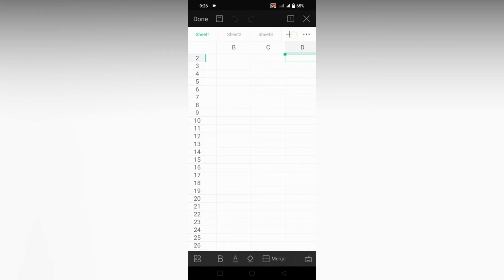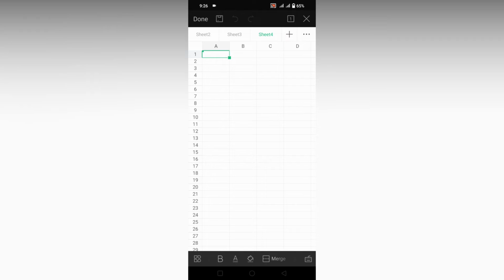You can see this symbol. Click on this plus symbol. You can see the sheets have been added: 4, 5, 6, 7, 8, 9, 10. So I just added up to 10 sheets. You can just drag it like this and you can see how many sheets you have.